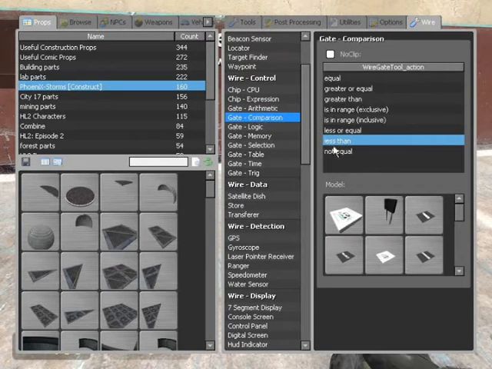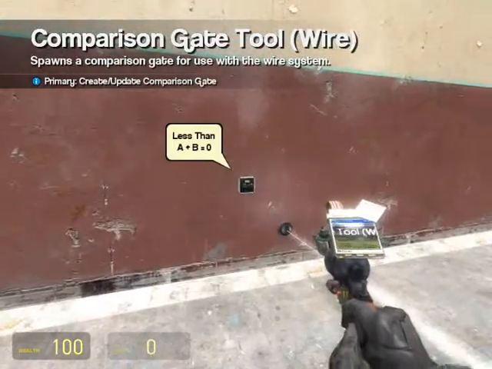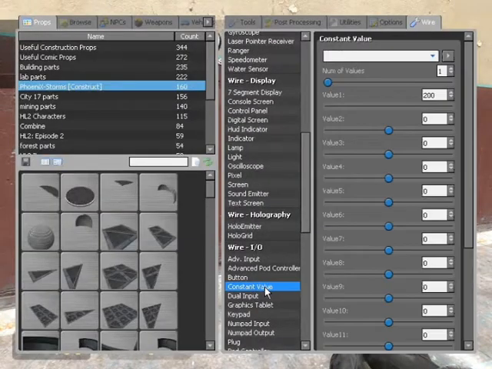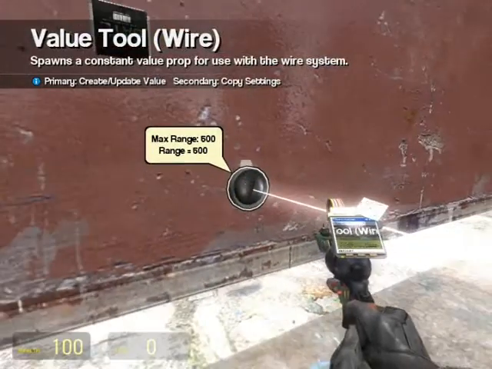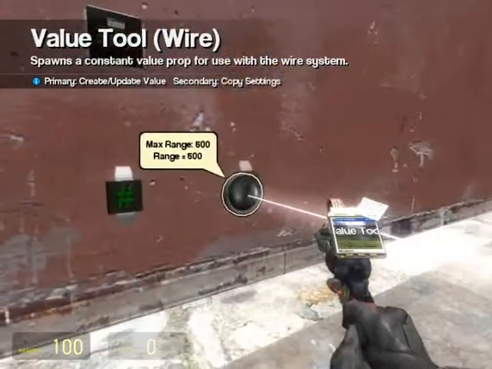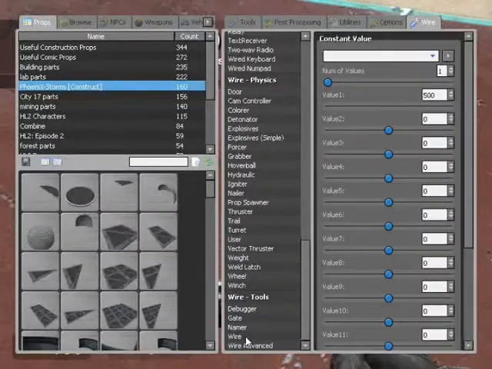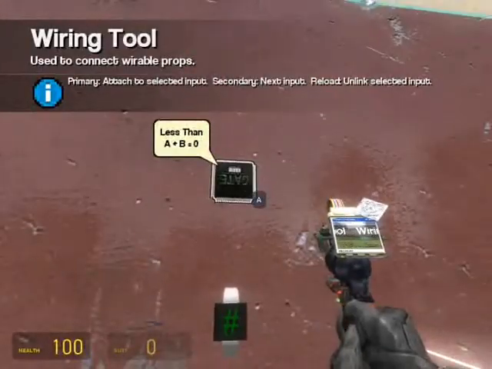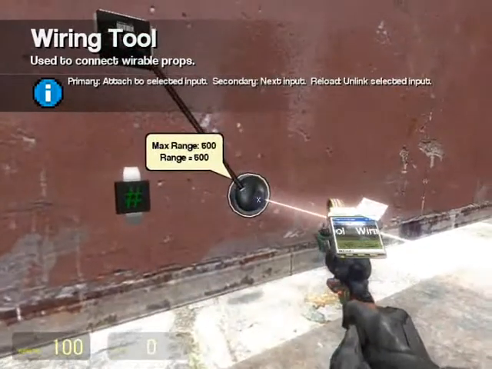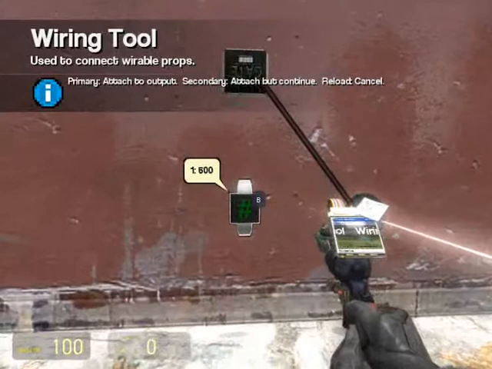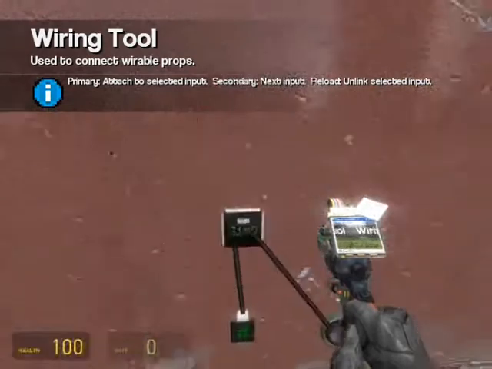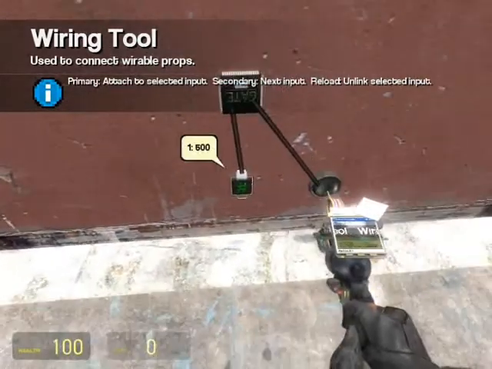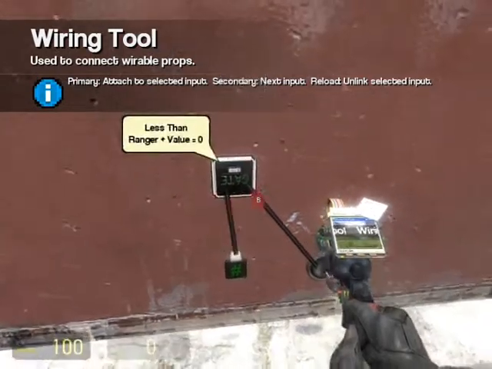Arithmetic, comparison, and less than chip. Now go down to constant value and put in value 1, 500. It has to be the same number, same distance. So what we're going to do is link them both up. So the A value of less than to the Ranger, and the B value to the constant value. So what it does is it takes this value 500 and it will compare it to this one.